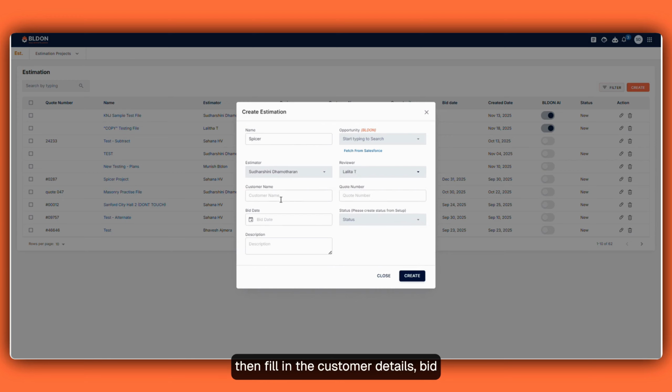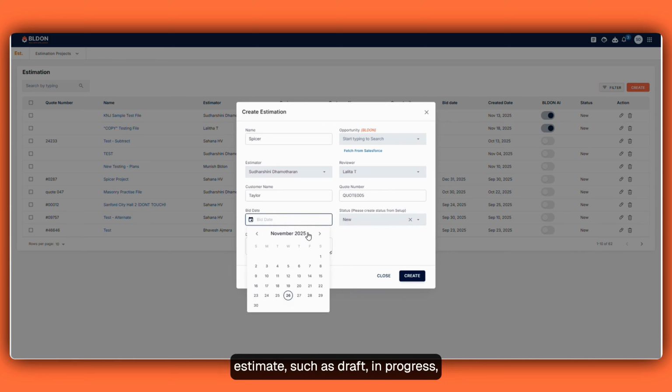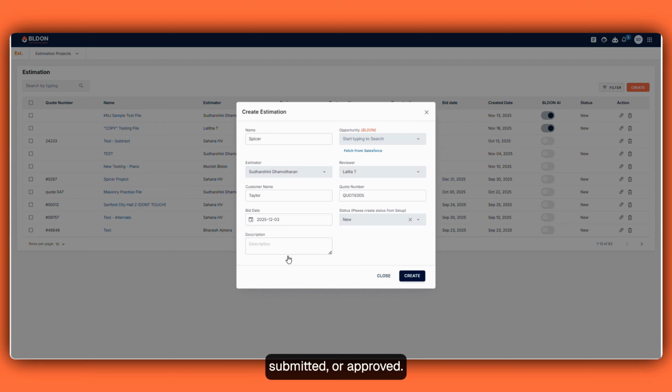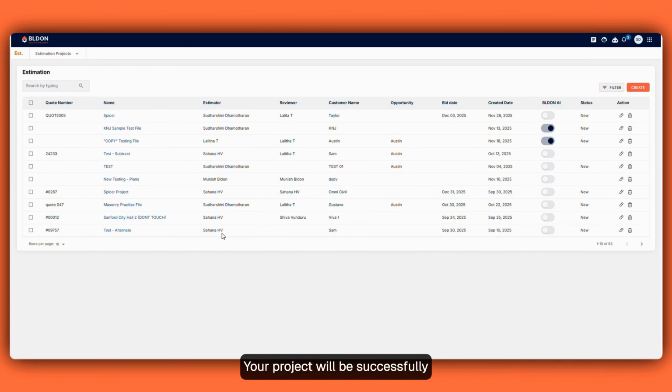Then fill in the customer details, bid date, project status, and any additional description if required. The customer name identifies who the estimate is being prepared for. The bid date represents the deadline by which the estimate must be submitted. Status indicates the current stage of the estimate, such as draft, in progress, submitted, or approved. Click on Create. Your project will be successfully created and ready for the next steps in the estimation process.